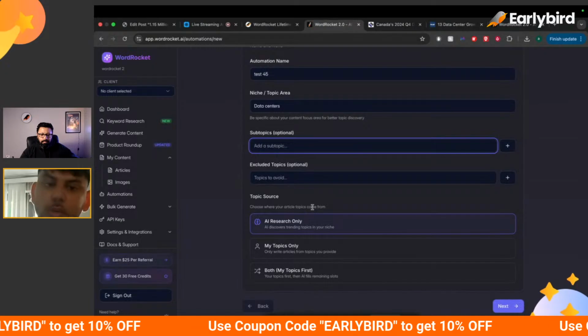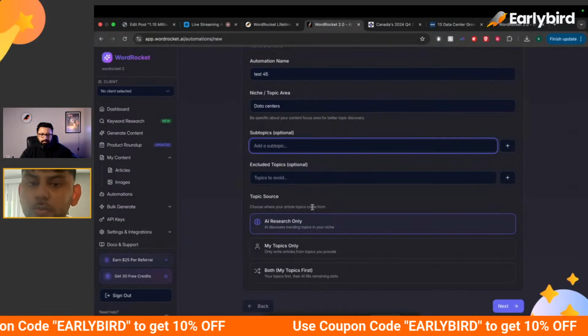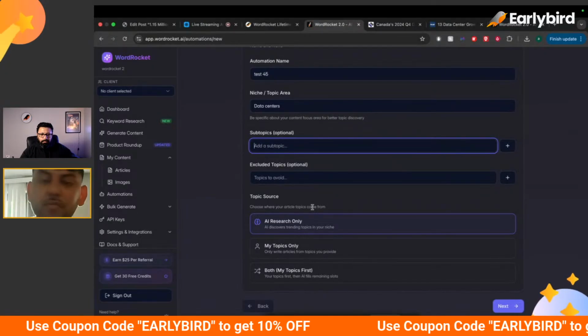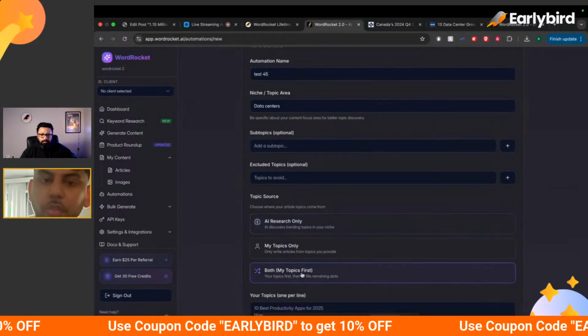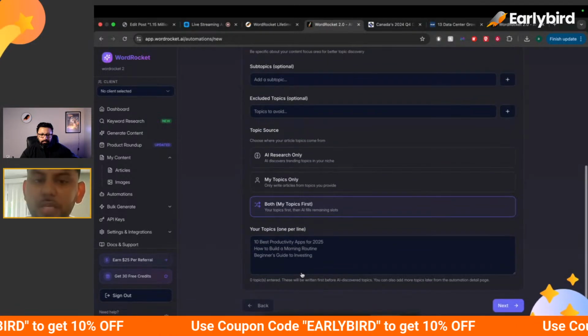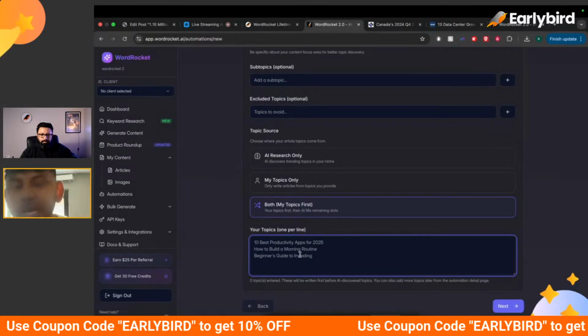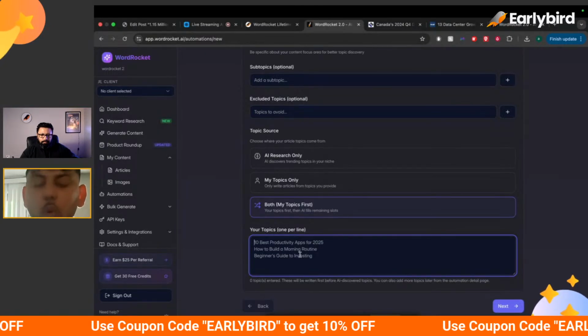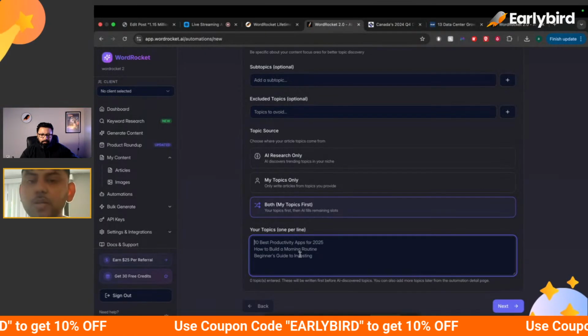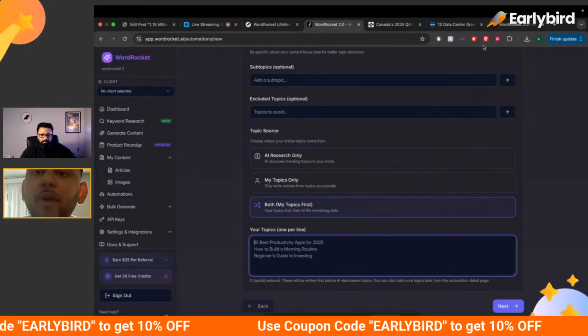The second is you can feed all of your topics into WordRocket, let's say if you've already done your keyword research. Or the third way is you can use a combination. You can first insert your topics, and then once WordRocket has written on your topics, it can go ahead and find new topics.